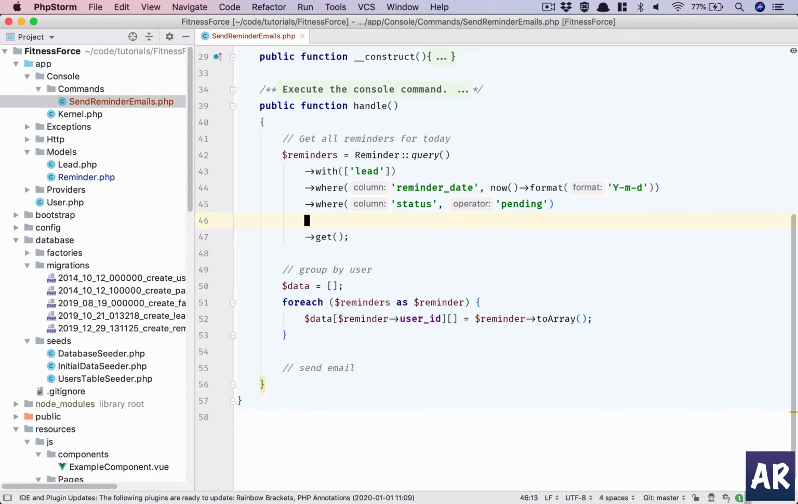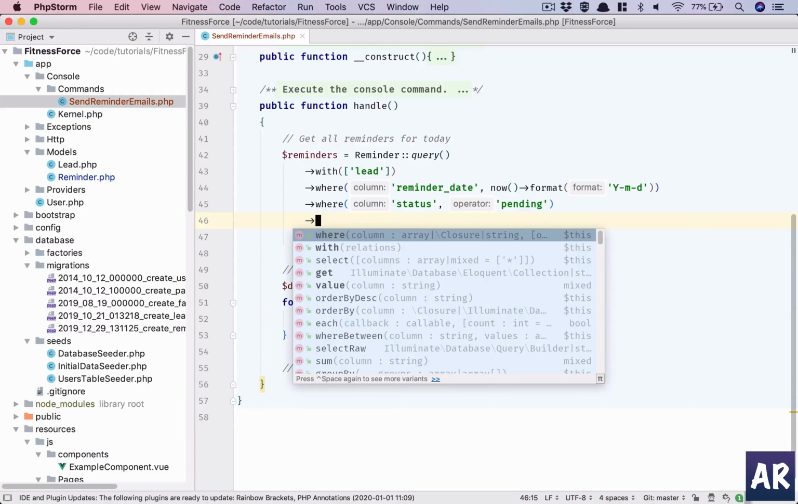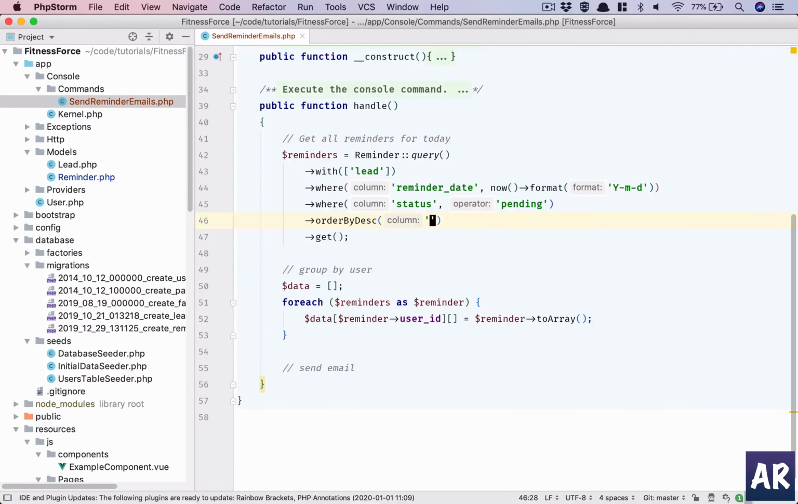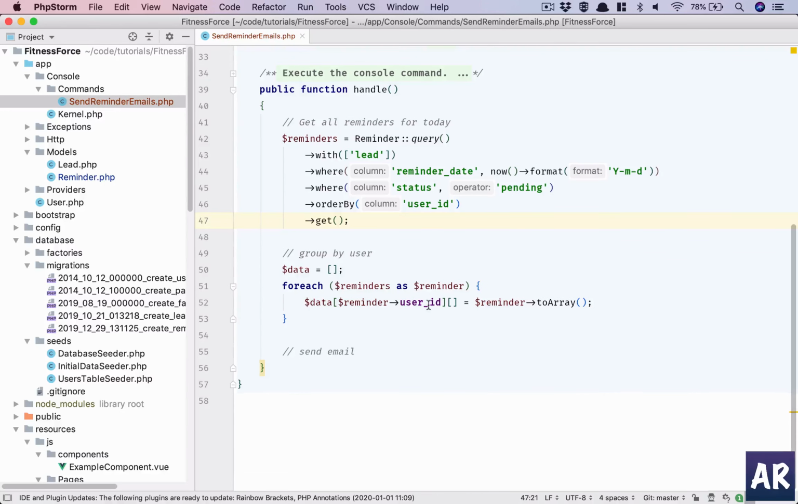However, what I have not done here is for the reminders to come all by user ID. Let's do order by descending user ID, or it can be order by ascending, whatever. I mean, it doesn't matter. It's just that all the user IDs should be one after the other. It helps. But anyways, the code will work.